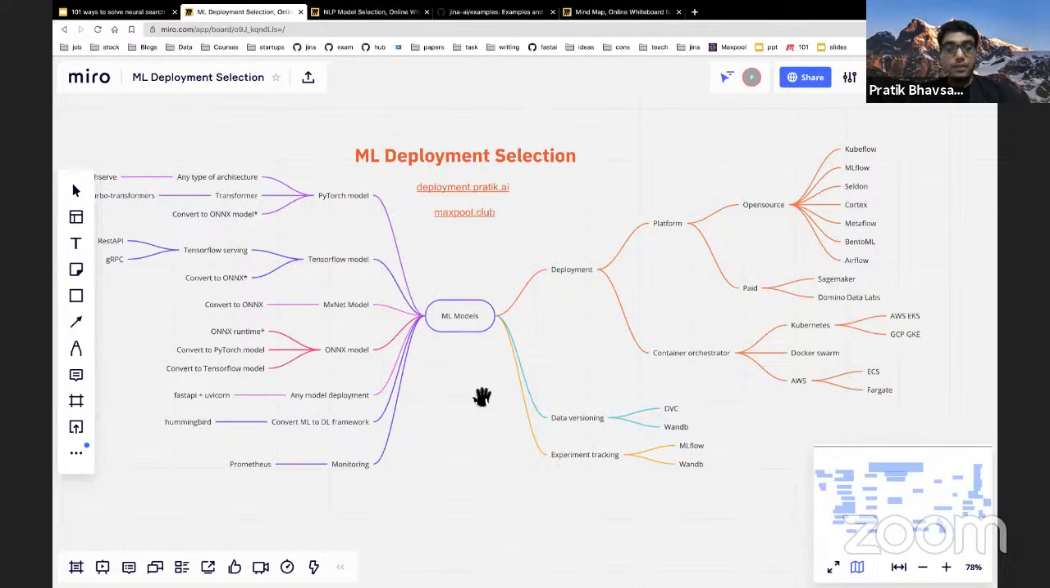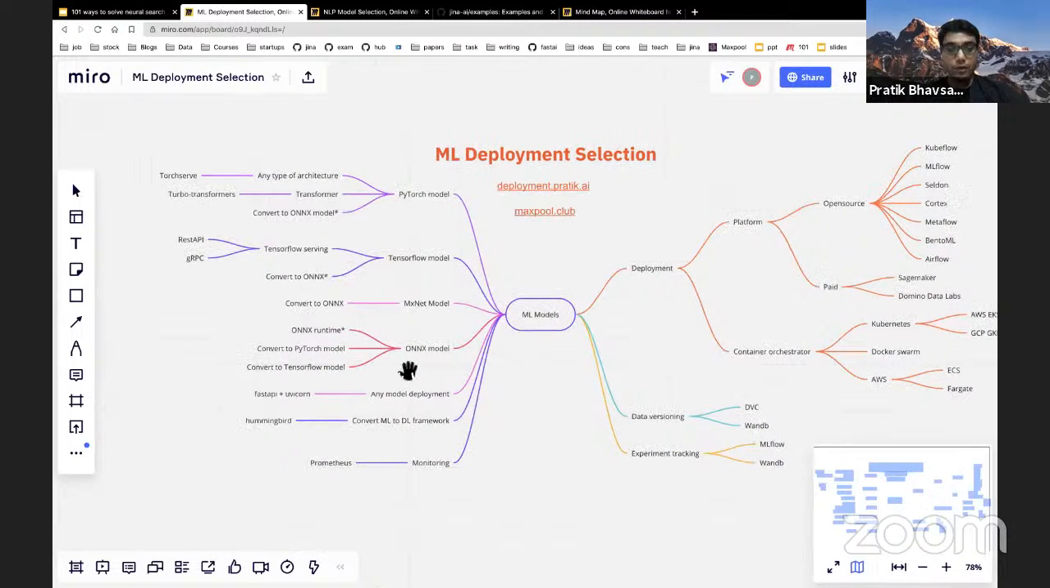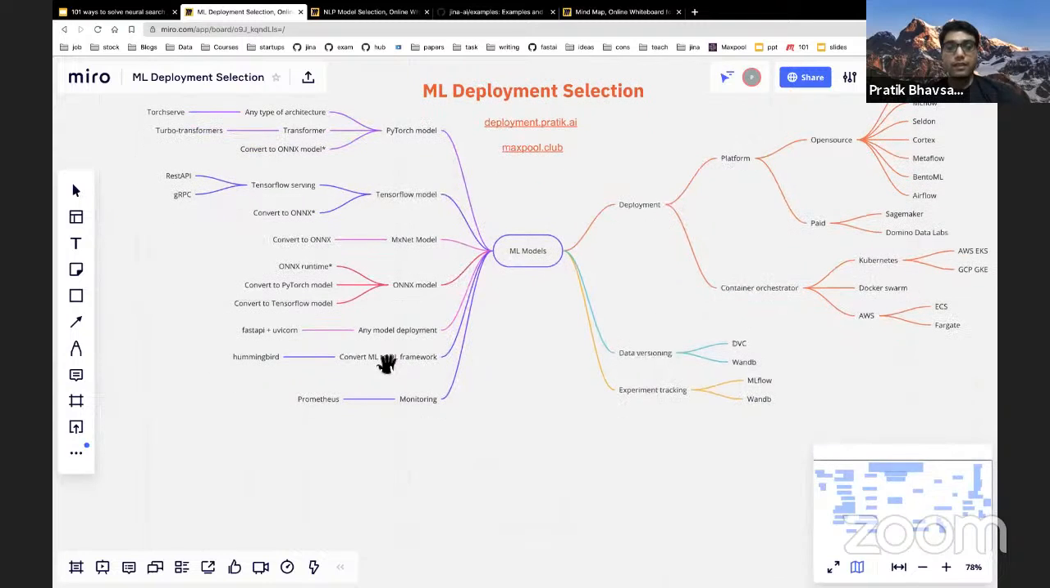Data versioning, experiment tracking, and over here I have this logic: if you have a PyTorch model, then whatever architecture you have, you can go for TorchServe. If it's a transformer, maybe Turbo Transformers. If you can convert to ONNX, then you can use ONNX Runtime, which I think is one of the fastest frameworks. And you can also convert it back to PyTorch. So it's not a cyclic thing, but if you're starting with TensorFlow, you convert it to ONNX, and then you can maybe go to PyTorch. So it has this kind of logic where you can select as per your use case.